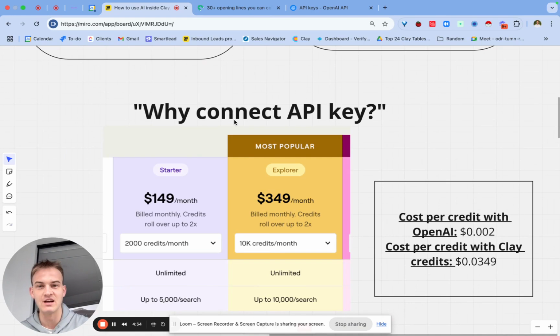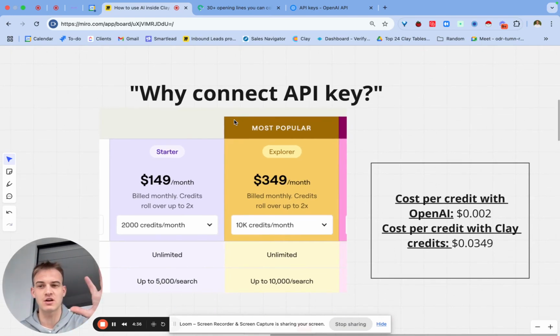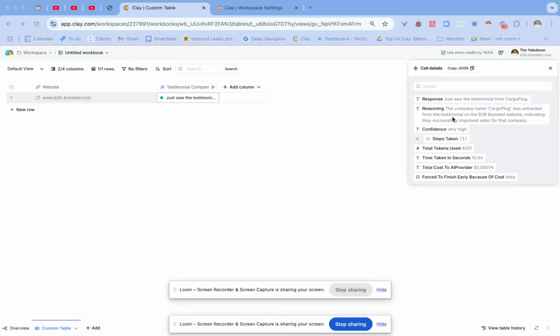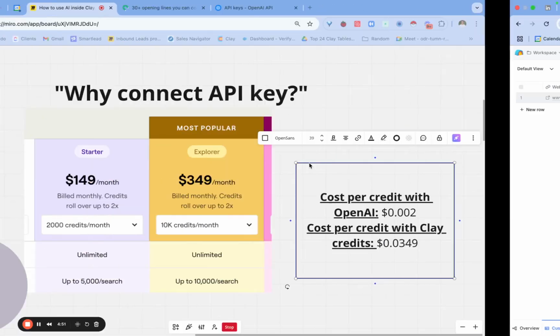your API key. And specifically, let me just show you the cost difference. If you use Clay credits, it will cost you on average 0.349 per Clay credit. Now, contrast this with how much we just spent on that specific enrichment. For a bit of context as well, I just saw that this loaded another testimonial on the website. It literally cost 0.00074, which is like a 20th, a 30th of the price of a Clay credit.